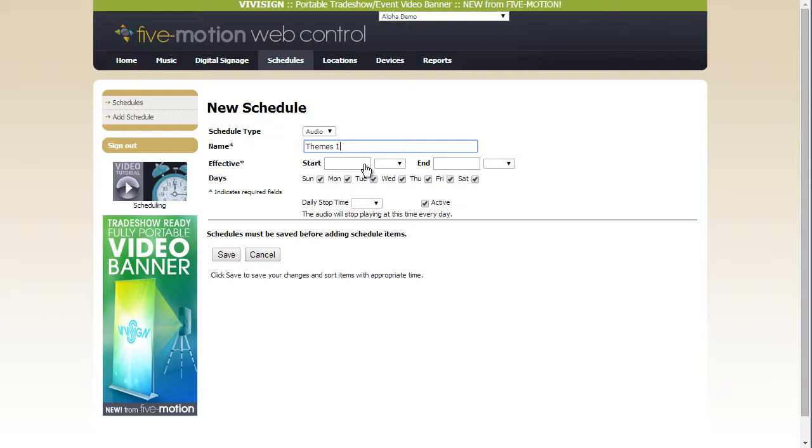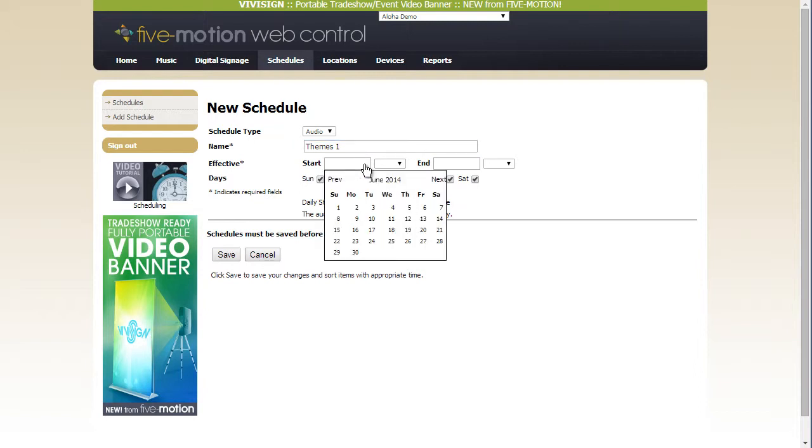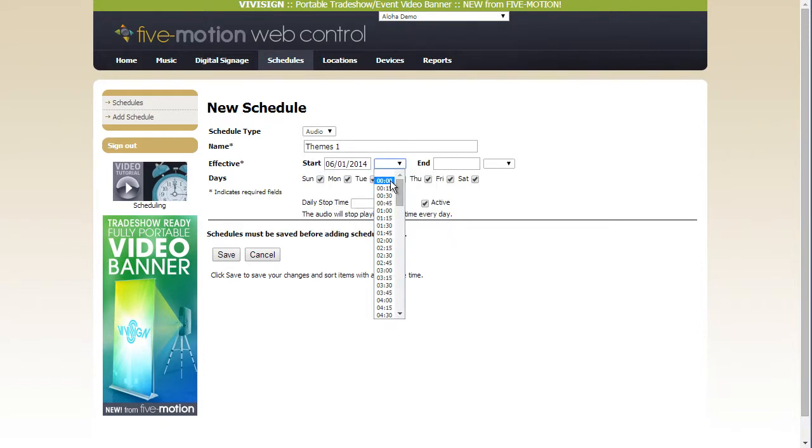Then you want to pick an effective date. So just click on here and a calendar pops up. You could pick a date in the past if you want to start immediately. Or you could pick a day in the future if you know that this is being planned for an event in the future, and any old start time.